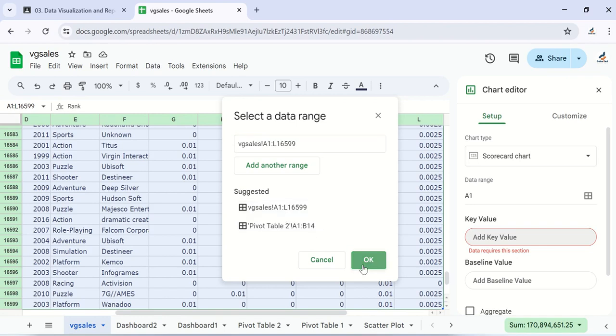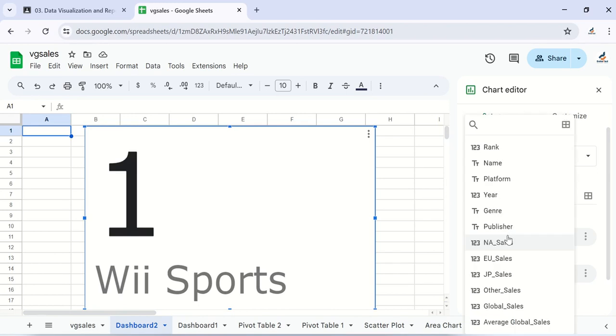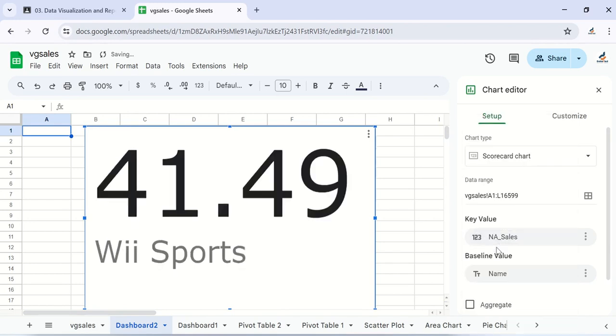Now go ahead and click on OK. Once you do that, the next step is to select the value you want to show, I mean, the key value. The key value you want to show is the NA sales, because we displayed the card for all of these sales, including the global sales and the NA sales. When you click on NA sales, it's going to pop up the NA sales with this game, Wii Sports.